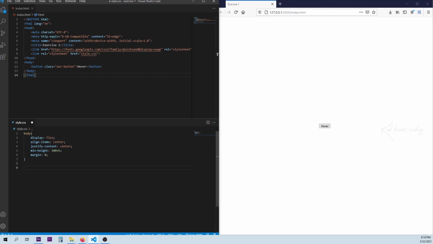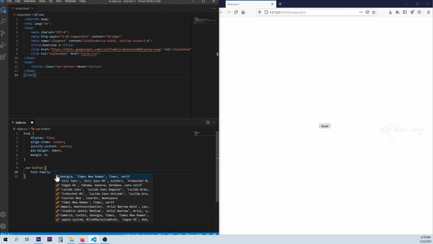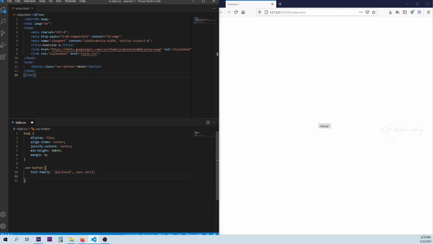Now since our button is in the center of the screen, let's style our button. I will assign the Quicksand font to the button. Let's give a font size of 16px and make the text uppercase. We need to give some padding to make the button look better. I will give 10px padding to top and bottom and 30px padding to left and right.